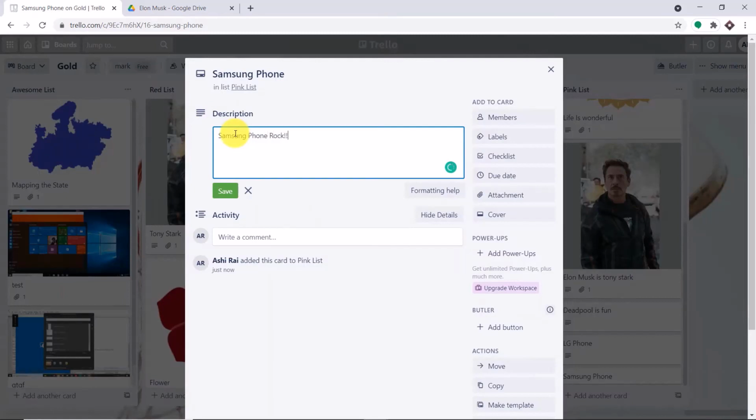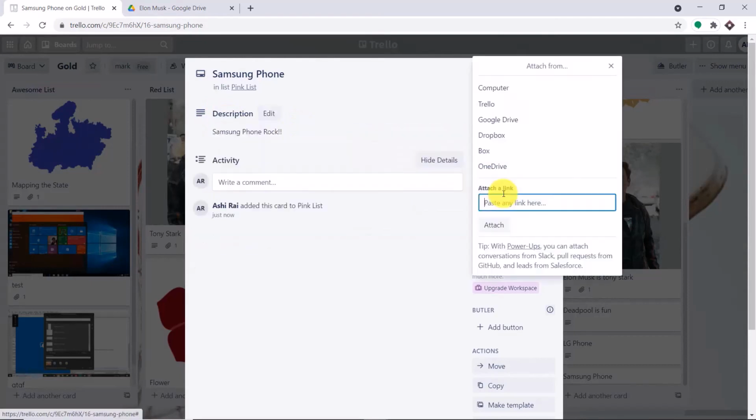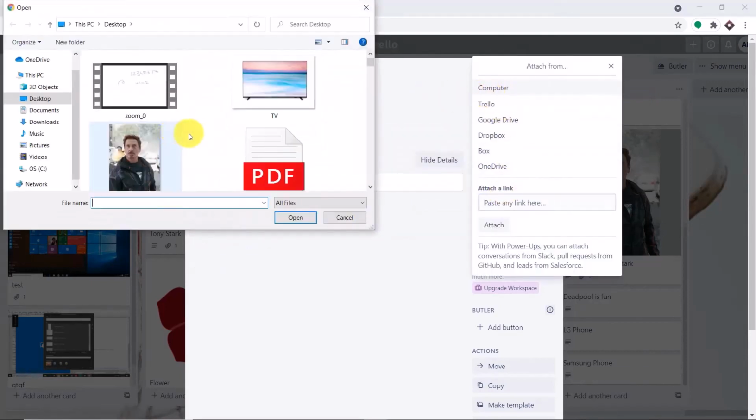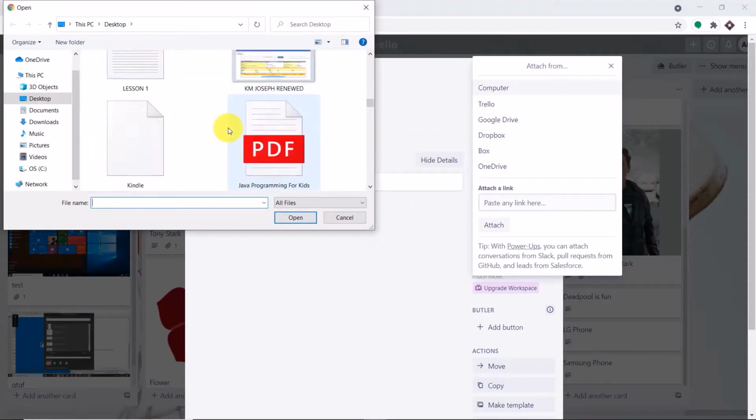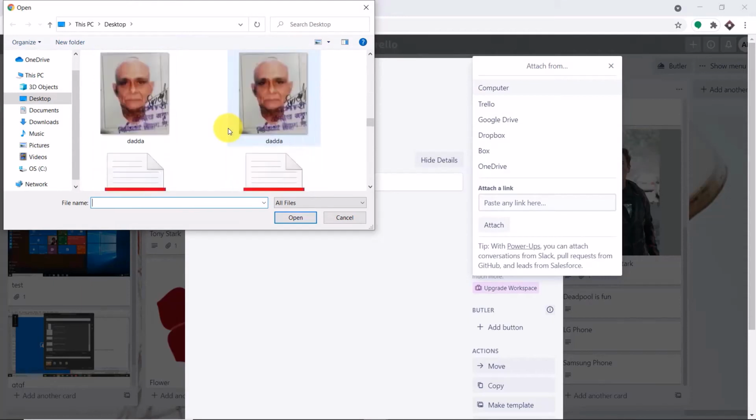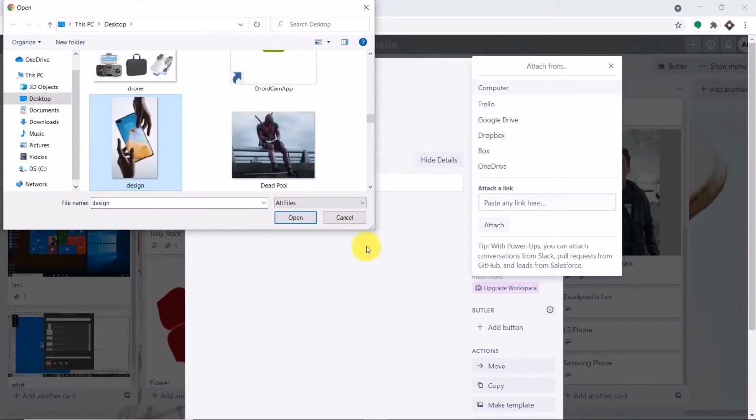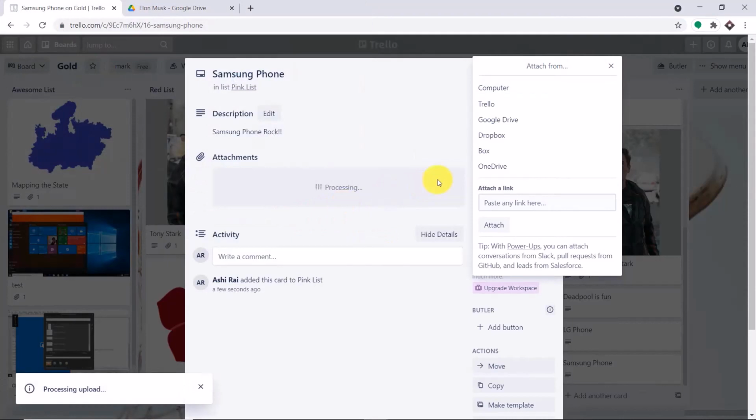Okay, this is a small description, and here we are going to add an attachment. So this is the attachment we have. I'm just going to enter a small image, a PNG image. Okay, so this is the image. Okay, so let me just add it, open it.